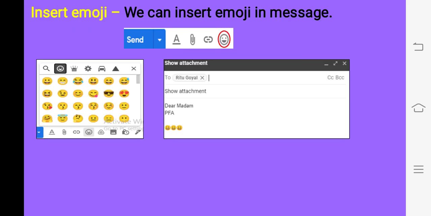Insert emojis. Children, if we want to express some emotions with our message, then we have a facility of inserting emojis with our message. For that, we will click on the insert emoji button. It shows us various categories, and in them various emojis are there. We can insert whatever we like, and it will appear in the body section of our message.